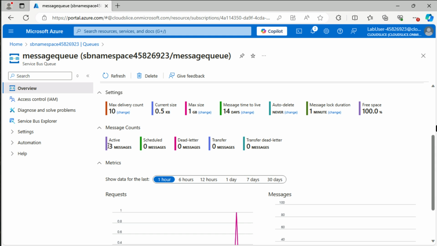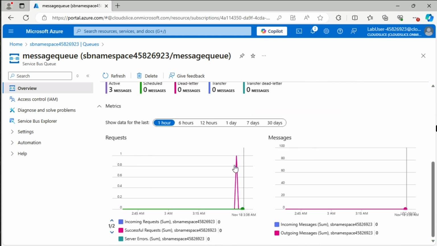And down here, what can we see? Active 3 messages. So that's cool. So we have 3 messages. We can see that there was a spike of requests. So that's the one request that we made.